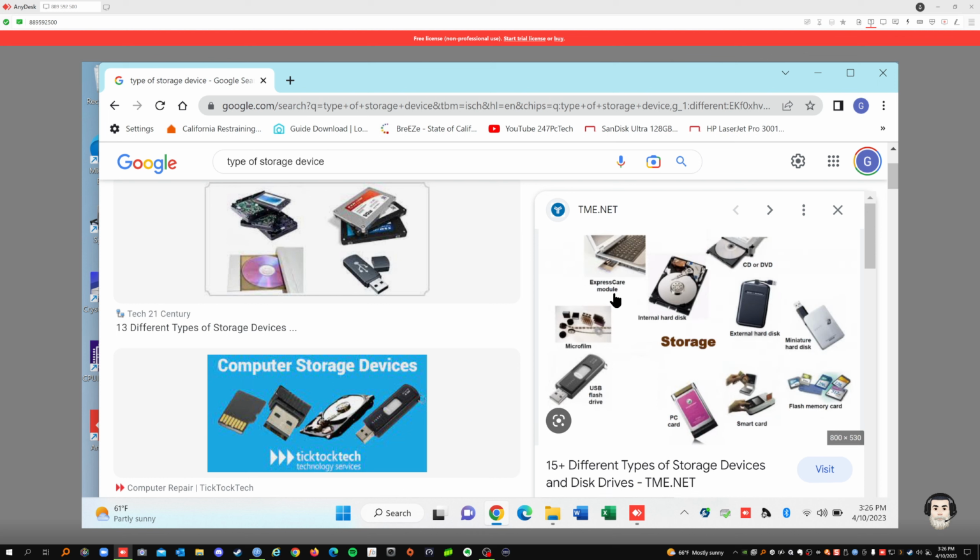This Express Card module, it's obsolete now. They don't have this that much. CD and DVD right now, it's becoming obsolete. Most of the computers nowadays do not have a CD or a DVD player.